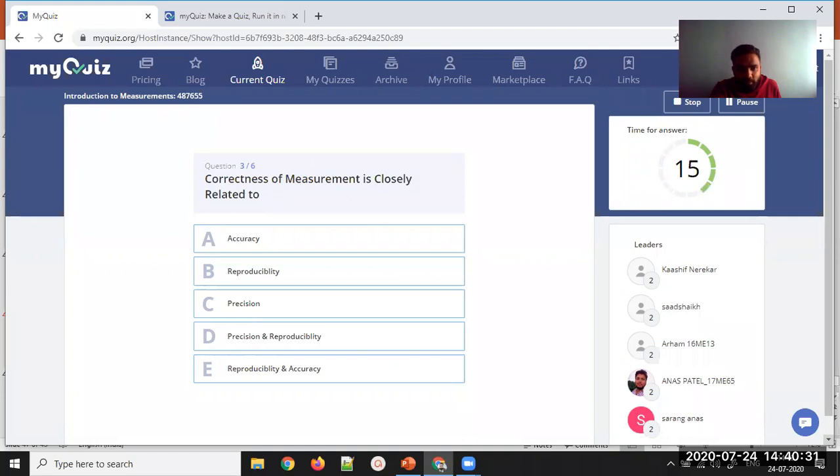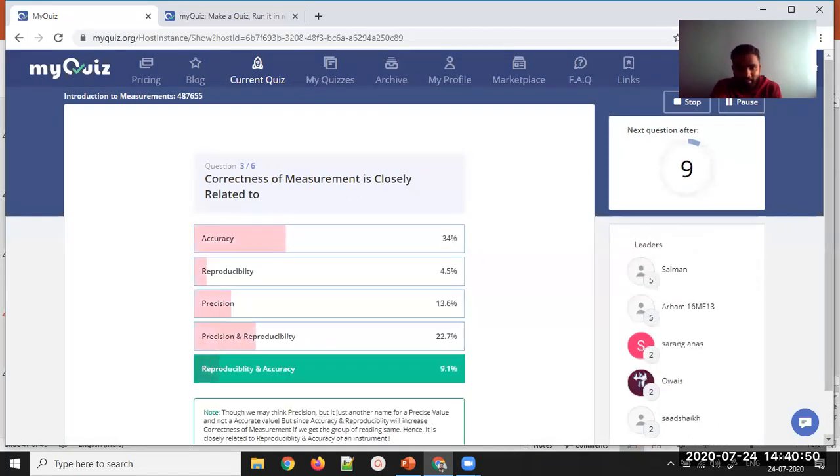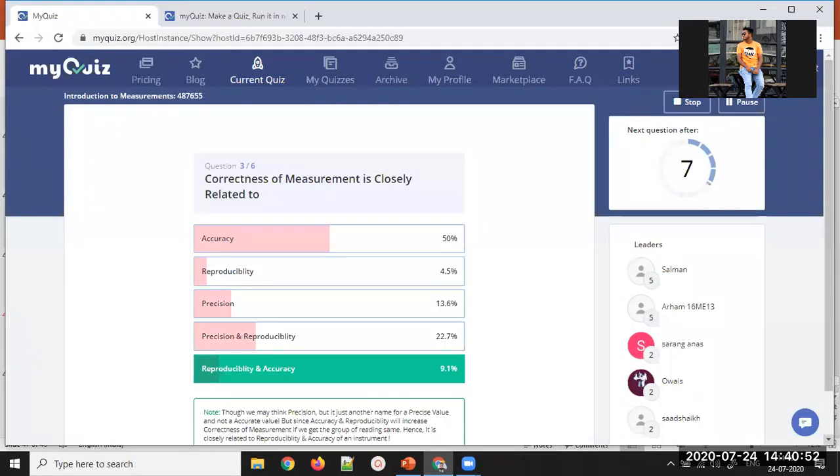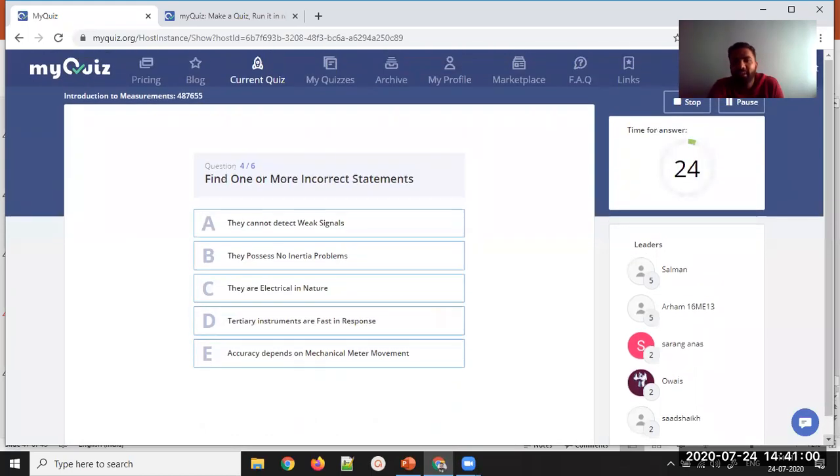Correctness of measurement is closely related to correctness of measurement. This is very tricky. I have thought a lot about it before framing the question for you. You will be shocked with the answer. So sorry. You'll get to the next. You can take the screenshot, but I think I have not given that much time for you to read the content. I'll give you that time. Find one or more incorrect statements. So sorry, this is very tough.